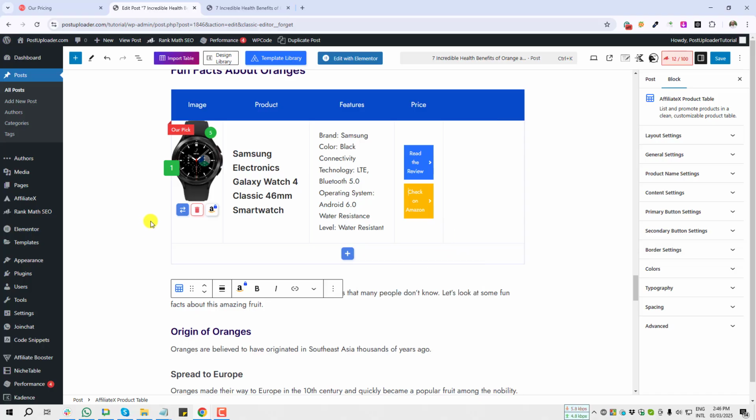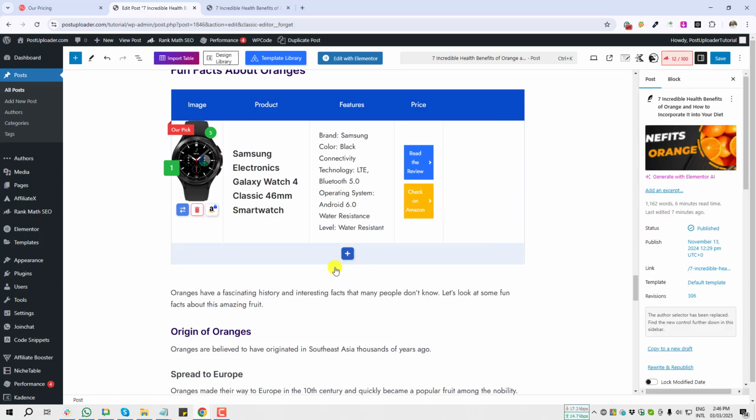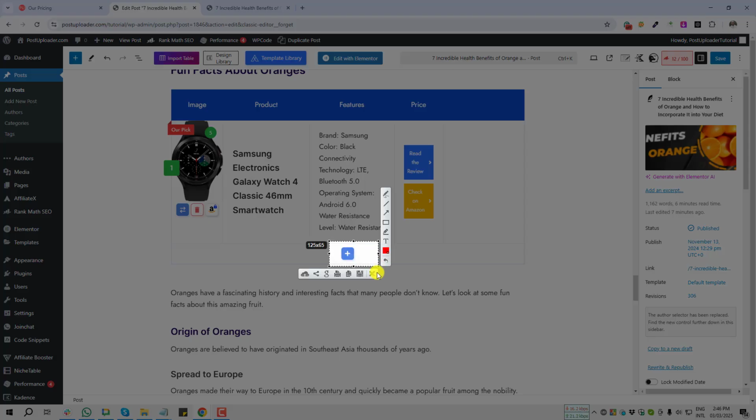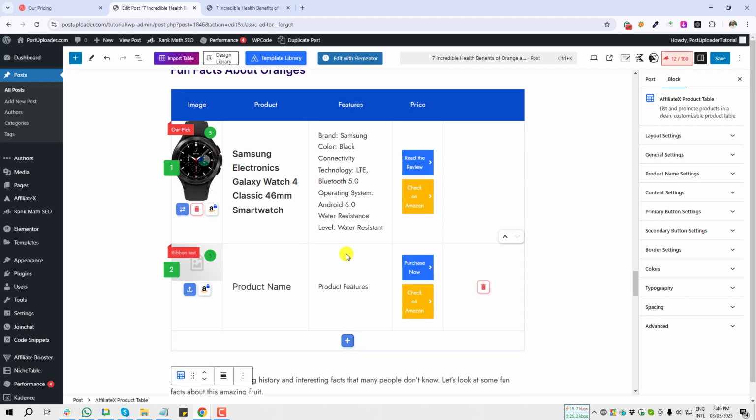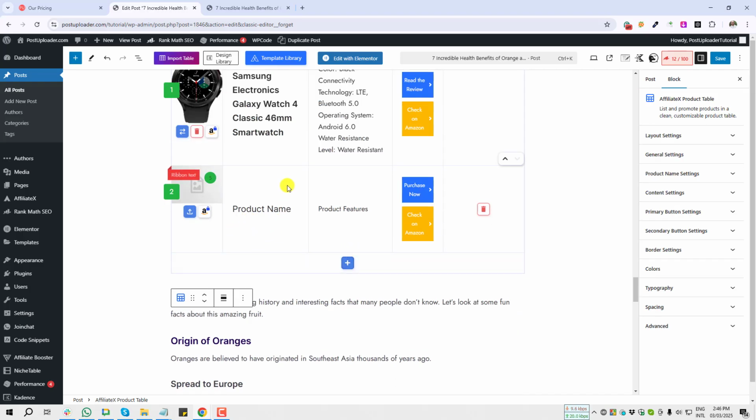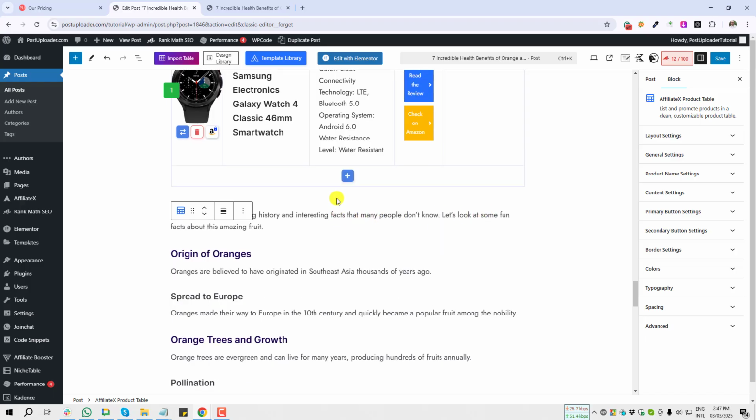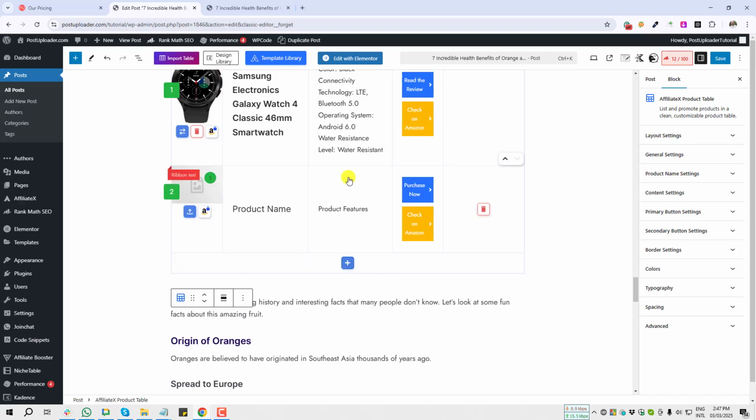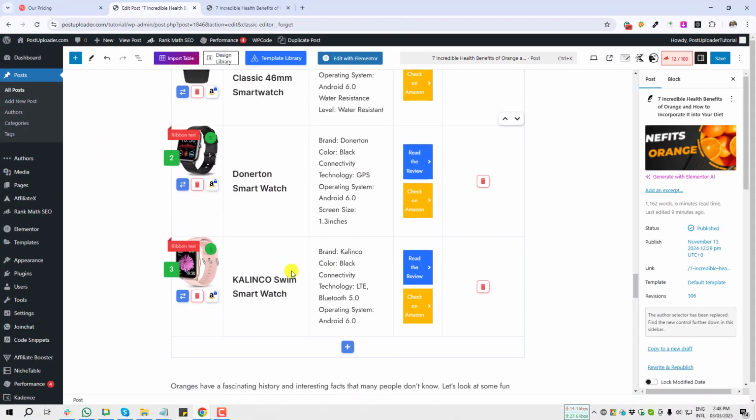In the same way, you can add more products. Just click on this plus icon. I'm clicking here. You see, by default, another row is already created. And if you want to delete any row, just click on this delete icon. That row will be deleted. Now I am going to add another two products. I have added another two products.